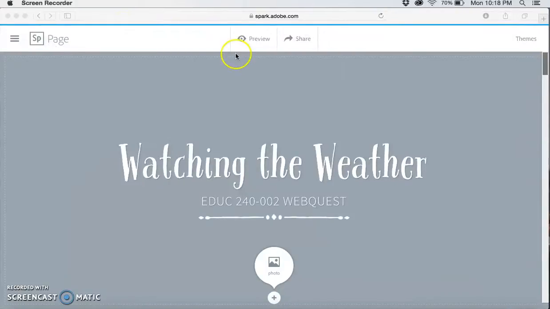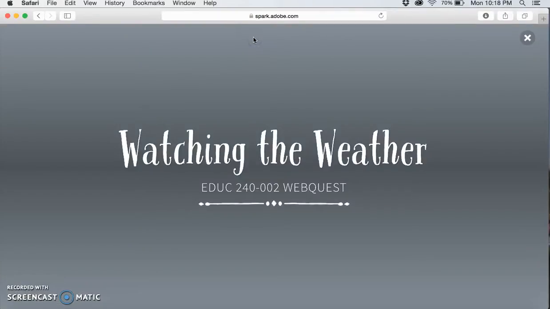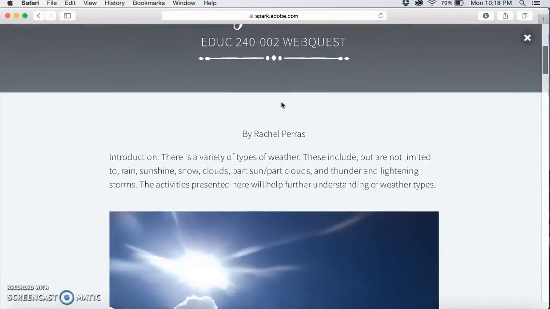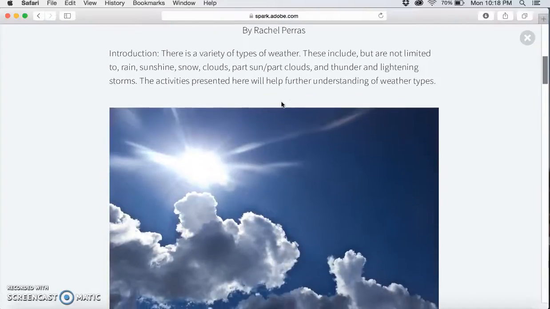So if we go to Adobe Spark, I have the webcast here, and we can press Preview to view it. So we'll start with watching the weather and scroll down to Introduction.